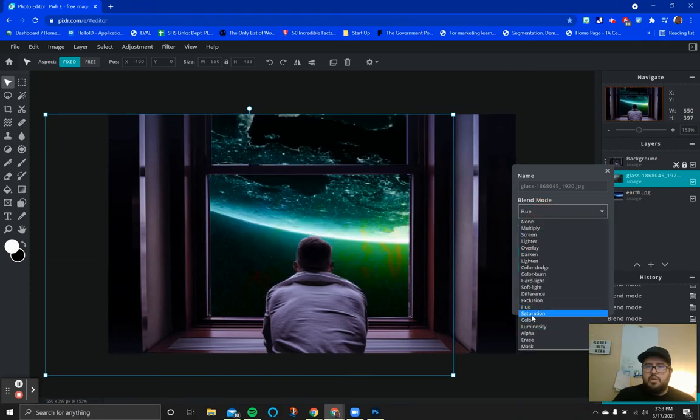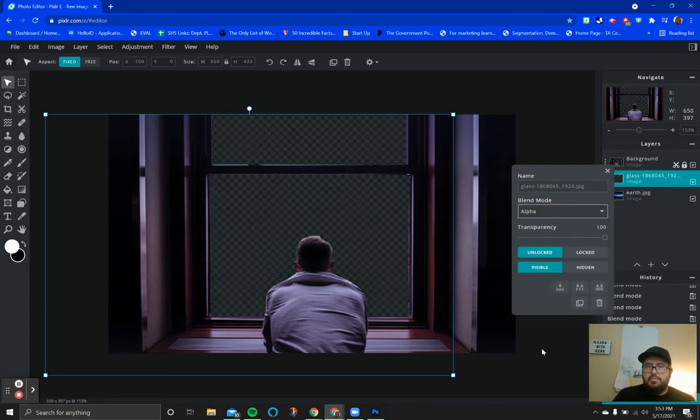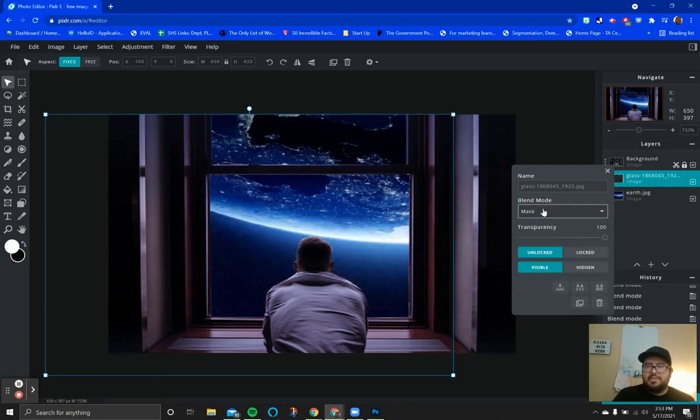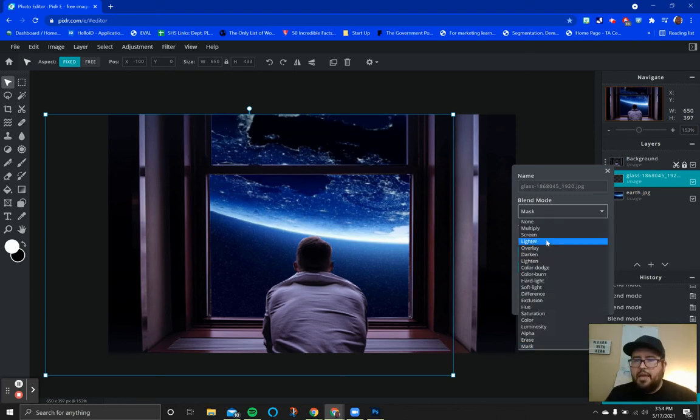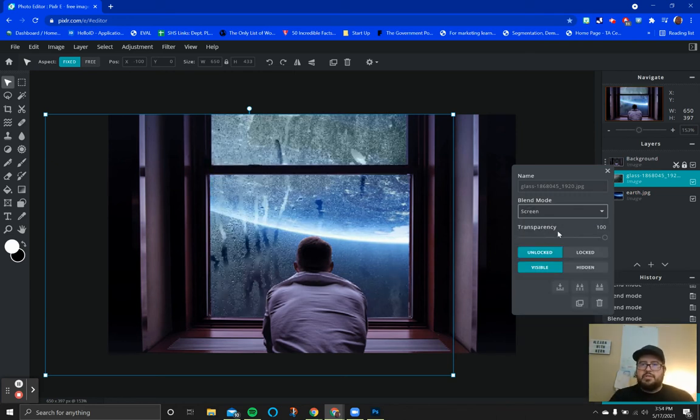Hue, saturation, no. Color, no. And mask isn't going to work for us because it just disappears. So I'm going to probably land on screen. Okay. Screen just basically applies the texture to it, but allows you to see the layer behind it.